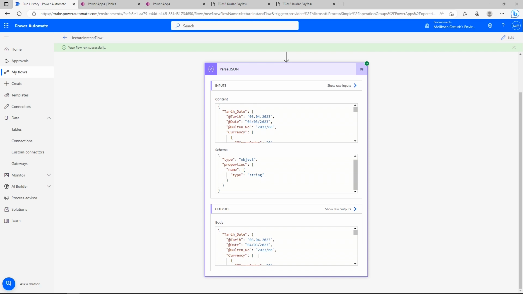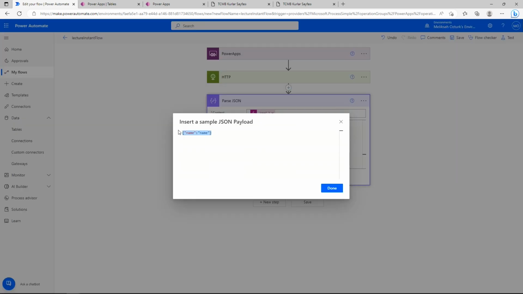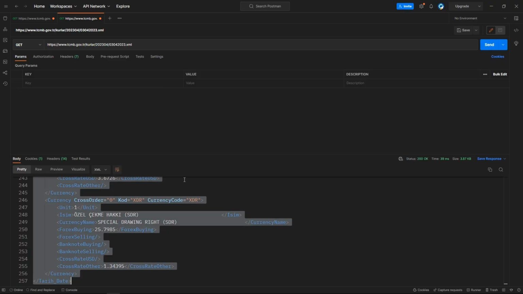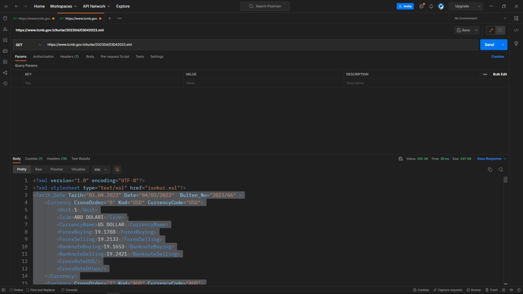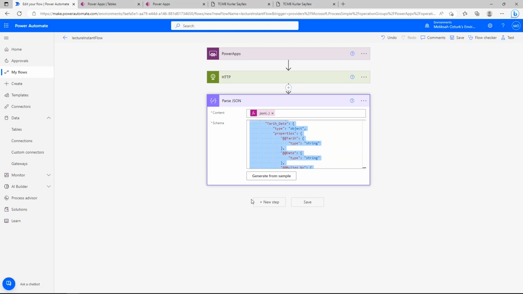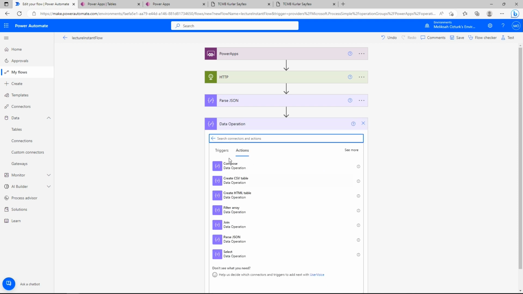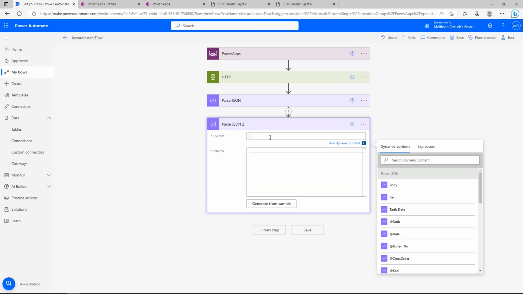So now we can take this output, and we can use this one to generate a sample schema, and of course it will provide us the real schema of the JSON file. And then, because we have to get rid of this main element, tarih date element, we have to use another ParseJson action. ParseJson, and this time we will use some outputs from the previous ParseJson.